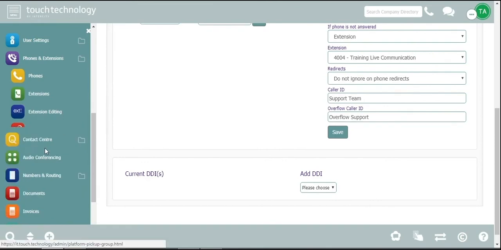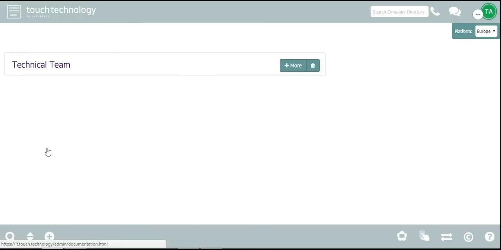Next we go to Pickup Group Admin. A pickup group denotes which users can pick up other users' calls when their phone is ringing. To pick up a call, you simply press *8 on your Polycom handset and lift up the receiver, as if you were making a normal phone call.